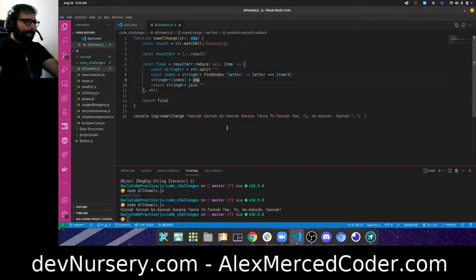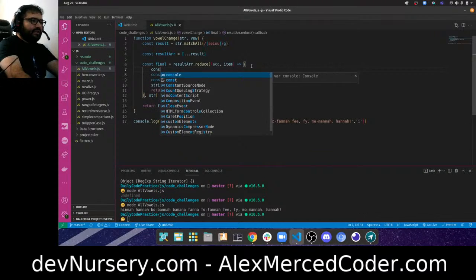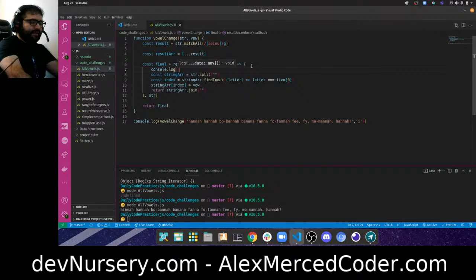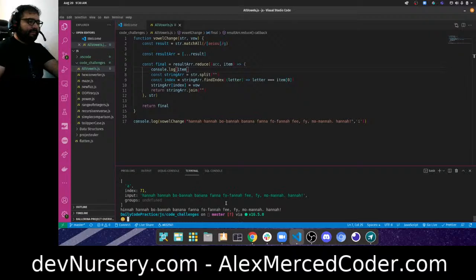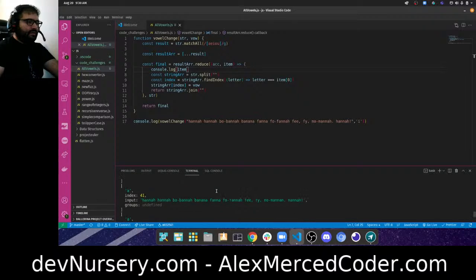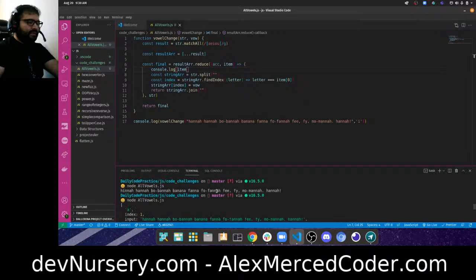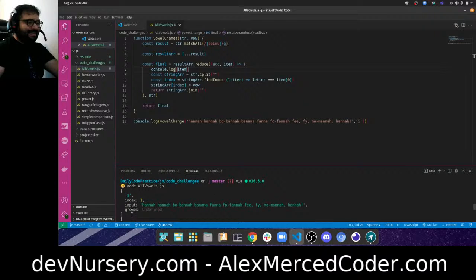Okay. So let me just see what we get when I console.log the item. And does it console log each item? Okay, so is it actually looping? It is. So then theoretically, and technically it's giving me the index. Okay, so technically I could just replace already. I don't even really need to think about it.